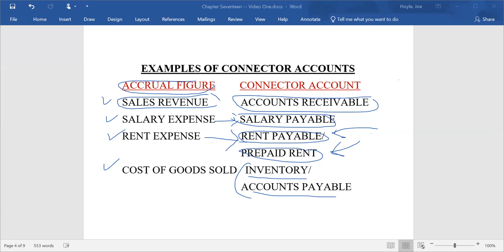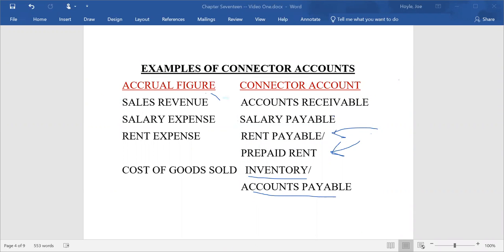So when we get to the example, make sure you look very carefully at cost of goods sold because it's really the one of all of these. It's a little more complicated because you first have to determine what you buy and then you have to determine what you paid for that inventory. Those are the balance sheet connectors.